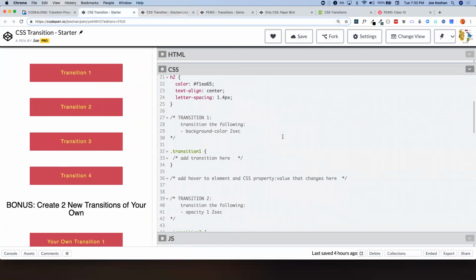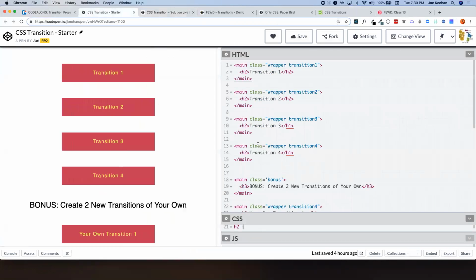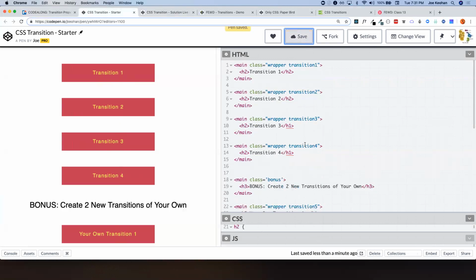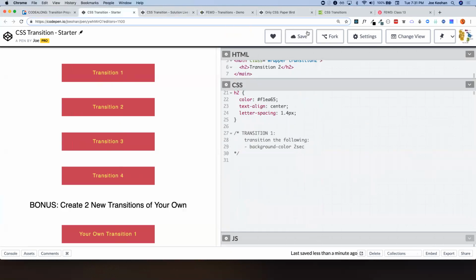So here we go. First transition is, all right, here are the elements. Everything is pretty laid out. Transition 1, here's the H2, everything is in a main with wrappers. Wrappers are just giving them the general styling, and then each one can be targeted individually using transition 1, 2, 3, and 4. Right? And then I have the same thing down here. These should be 5 and 6. Okay, so I'll save that. I'll go back into the CSS.